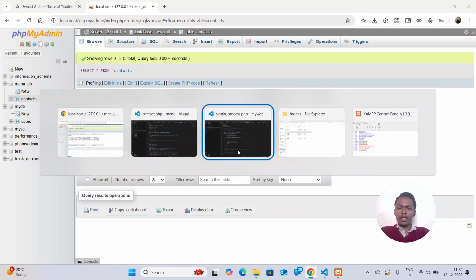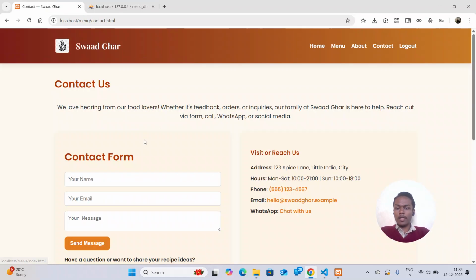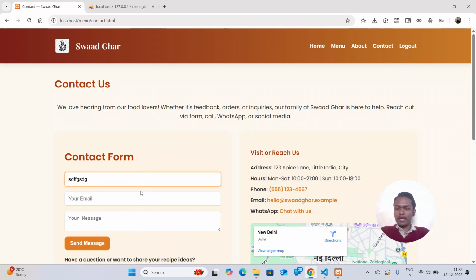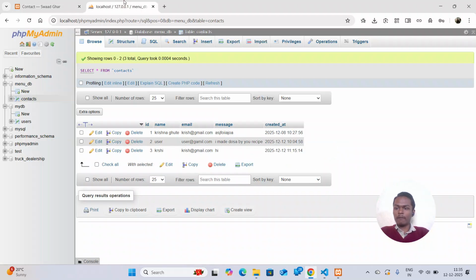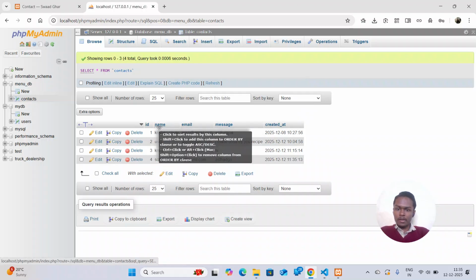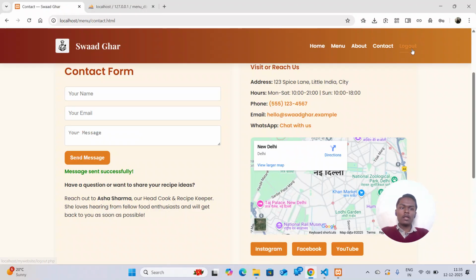If I show you a real example, this is the Swadgar recipe. If I come to contact, try to keep a fake name, then give an already signed-in email, and here is my message. Just give a random message, and if I send the message, the message is sent successfully. If I come to the backend and reload contacts, then there's this random name and random message here with the email ID.